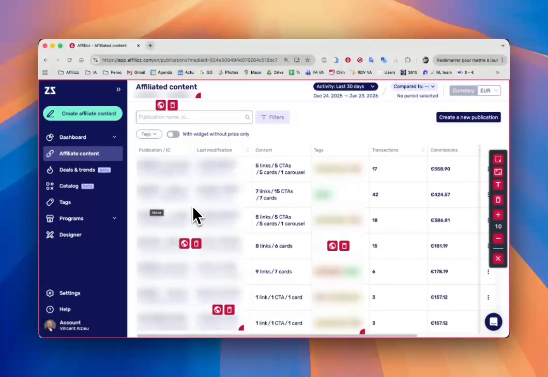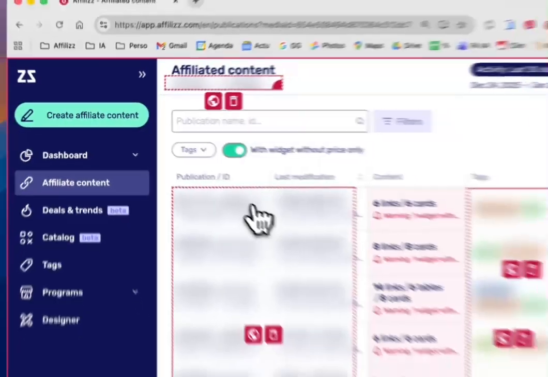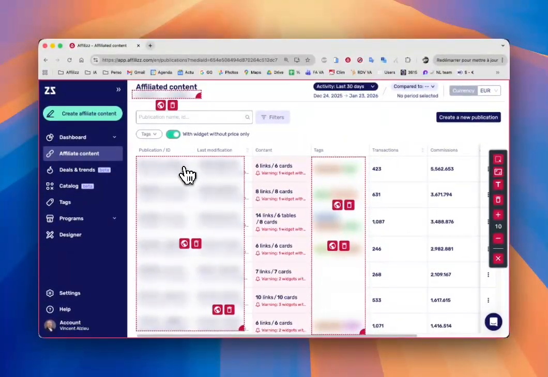To use it, go to the affiliate contents and the list of publications. On the right side of the tag filter, you see a new option called "without price only". When you enable this function, you switch from the full list of publications to a list that only includes publications where at least one widget has no more offers. You see 1, 1, 1, 1, 2, 3, 2, and so on.